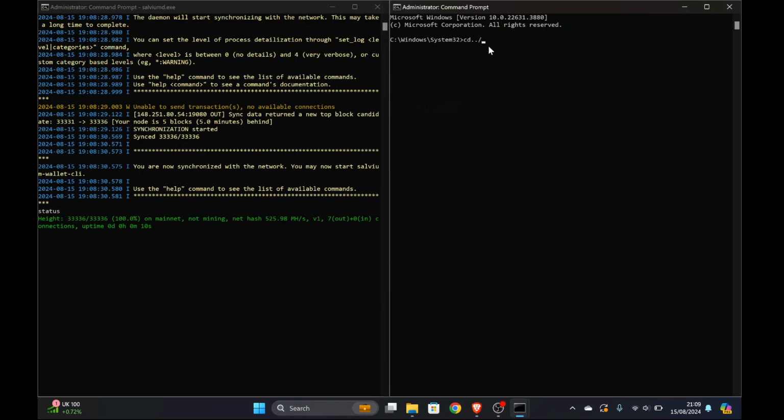So cd .. change directory up. And there we go. So now we're in the root, and then I'm going to go cd sal and then tab, and it will open the Salvium folder. And now command prompt is looking in the Salvium folder, and I want it to open the wallet. So I'm going to type sal, tab, and it will open the wallet file.